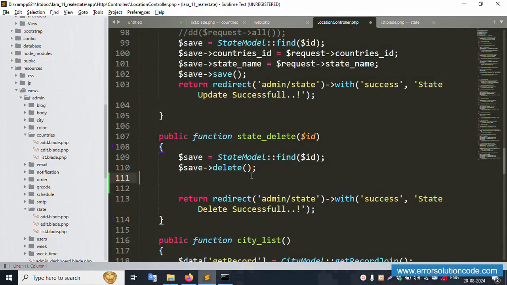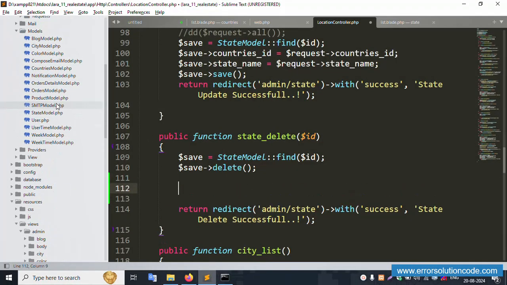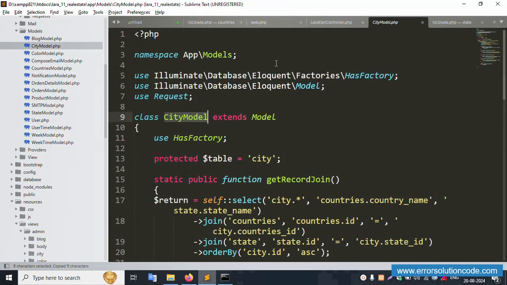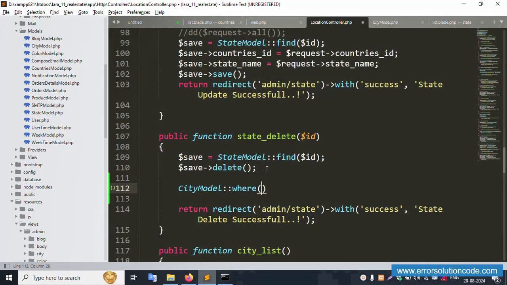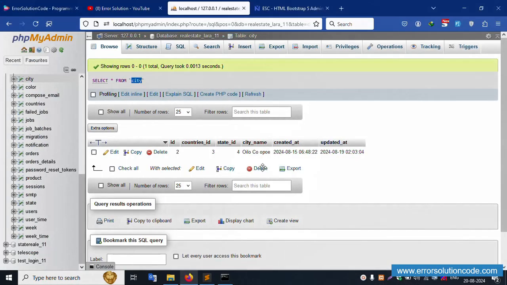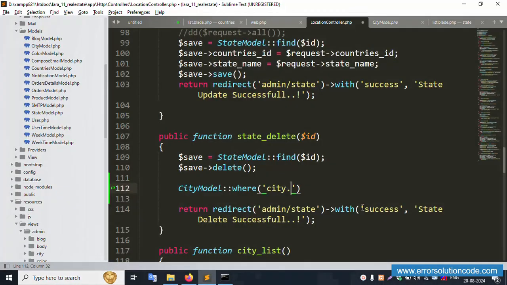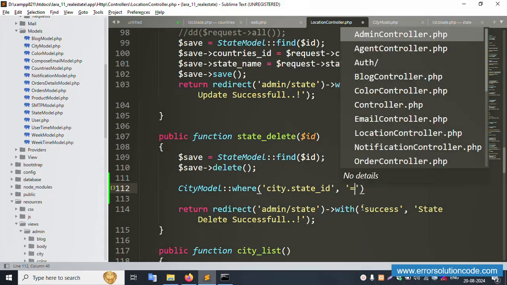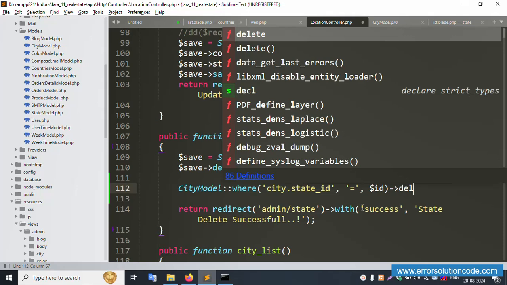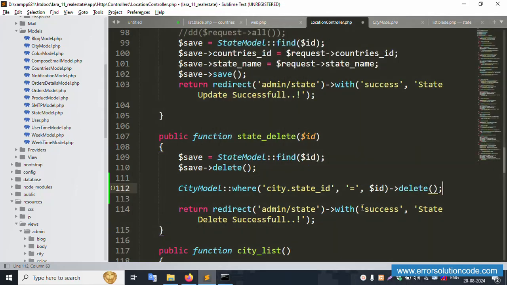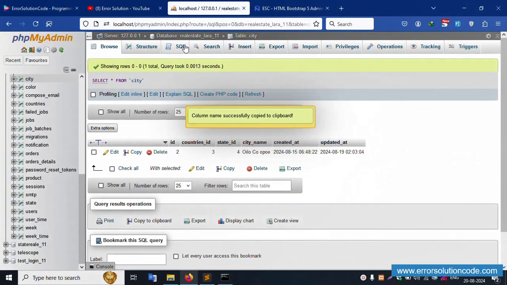Let's open this city model. The city model is already included. At the top bar, copy the same name, copy and paste here. Where in the city name, copy and paste dot, this is state id. Successfully, state id is deleted, and this $id and delete. Save file successfully. This is good working. This is deleted successfully.